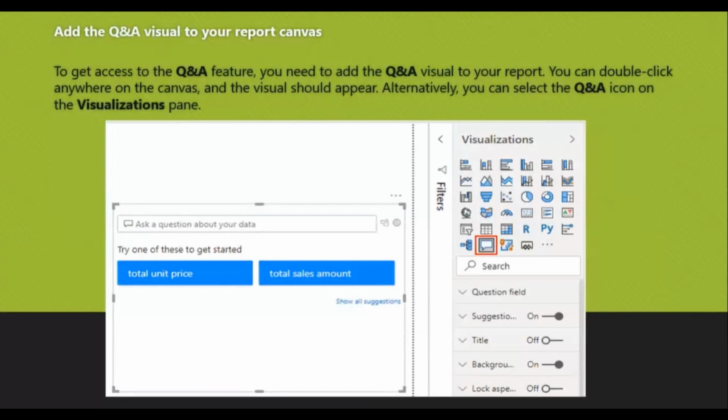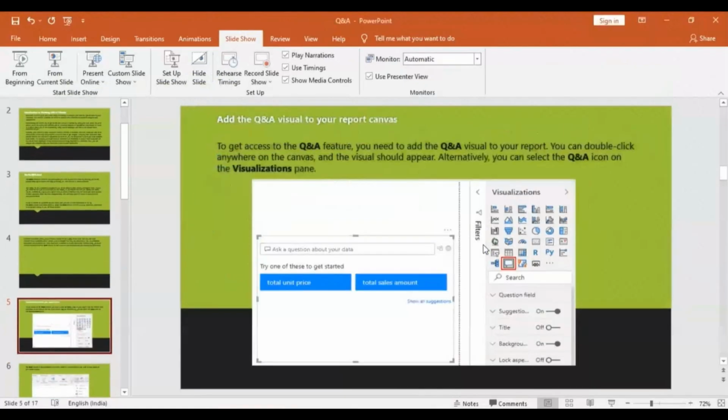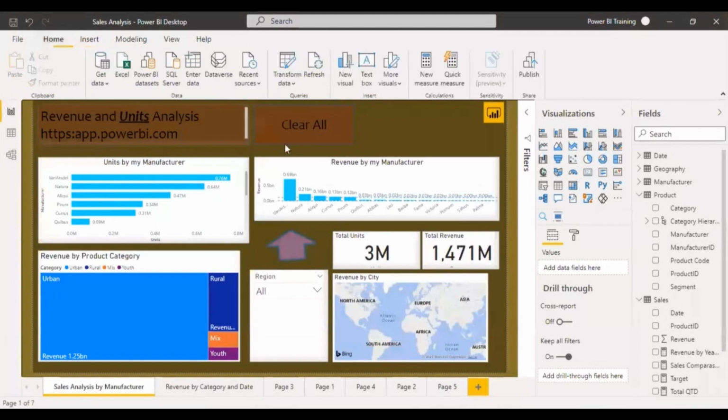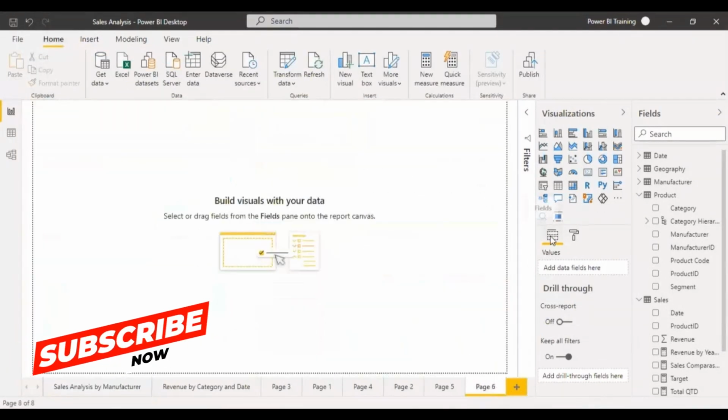Let's first understand how to add the Q&A visual to your report canvas, then I'll show it practically to you. You can see here on the visualizations pane, there is a Q&A feature given already, or we can add it from the button section as well. Let's jump into Power BI directly and do it practically, it will be better and easier for you to understand. So in Power BI, in our already existing report, we create a new page here. Let's see how powerful this Q&A feature is.